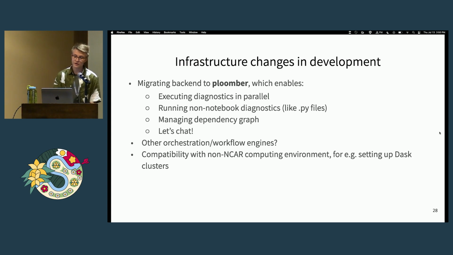I've also been working on a number of infrastructure changes in the development. One of the bigger ones has been migrating the back end of how notebooks get run from just Papermill to Plumer, which is a workflow orchestration engine. I've been using their API for that.